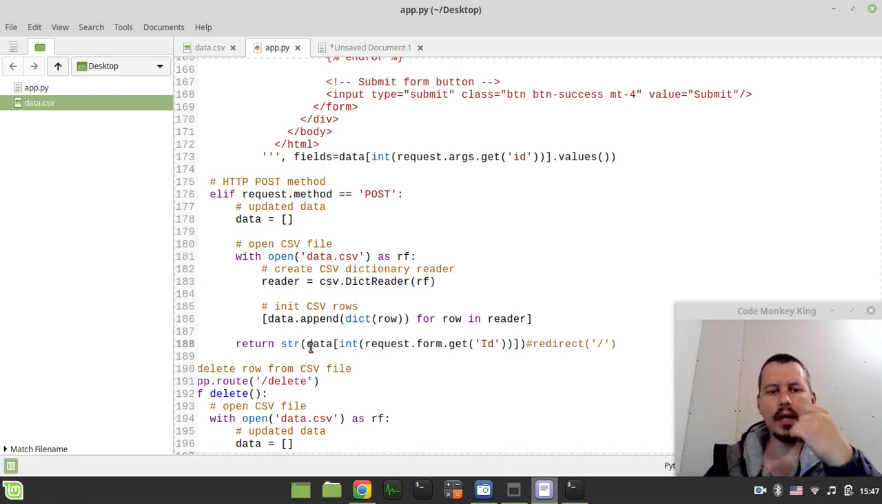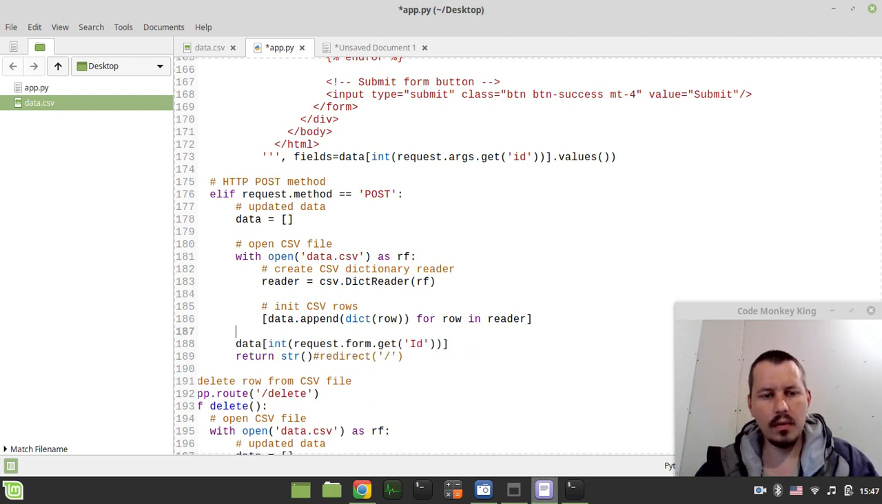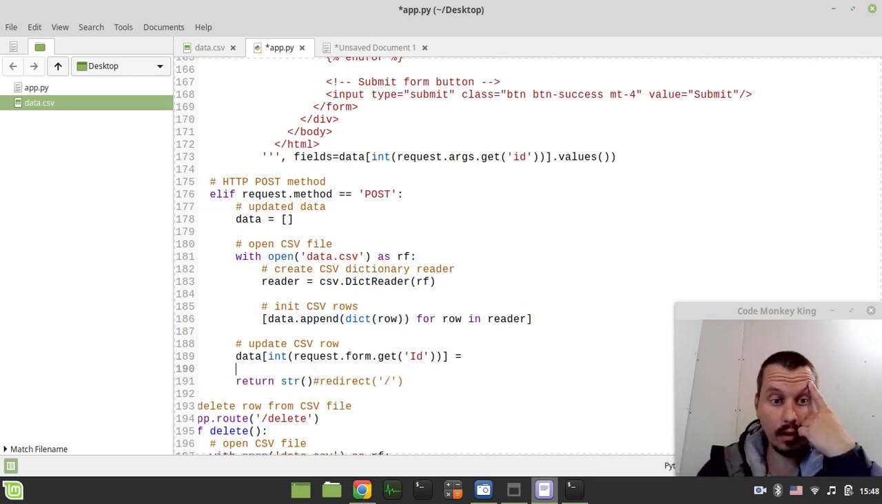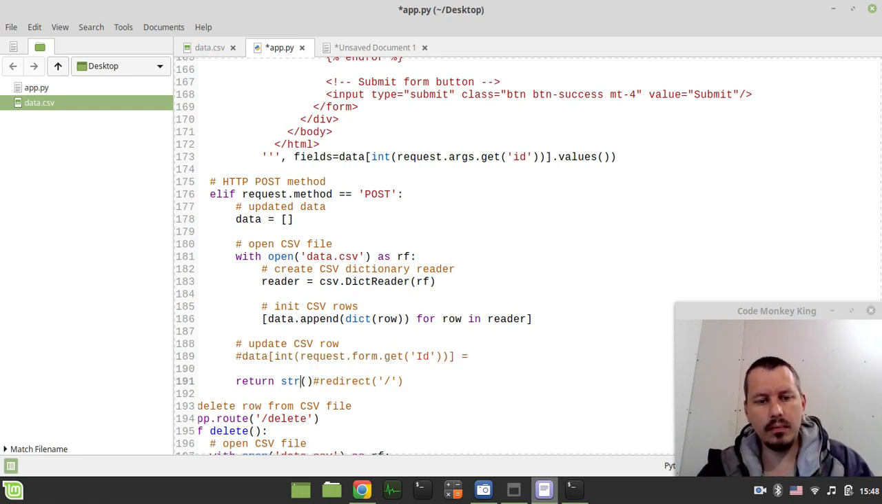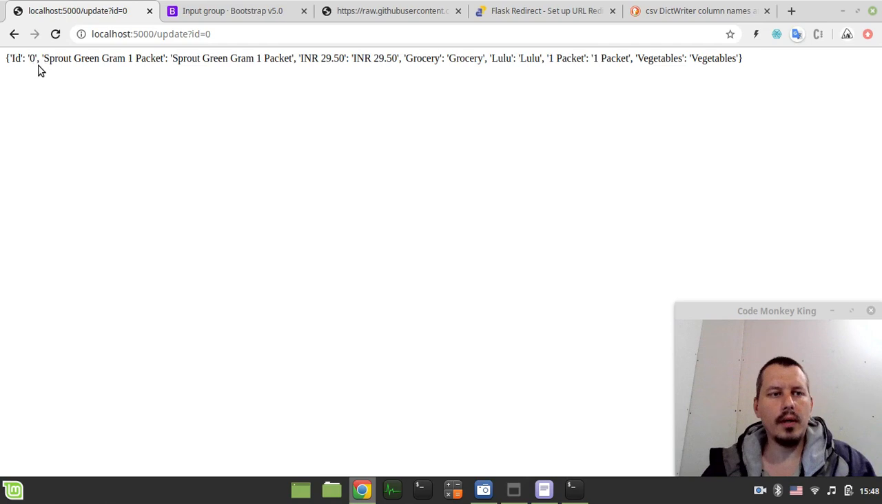So at this sort of an index, I want to update CSV row, it would be equal to everything apart ID. How can I? Okay, just get rid of this for a while. So request.form, let's make it a dictionary. Okay, so I need everything apart ID.